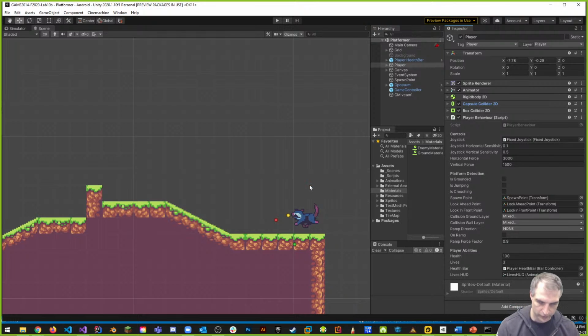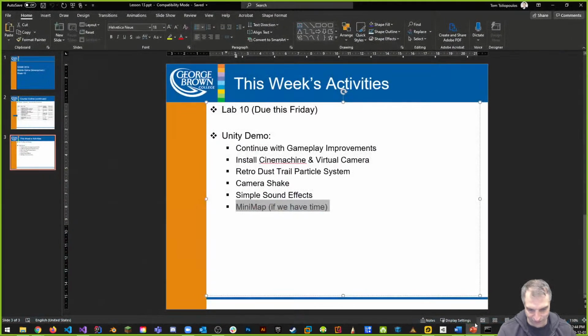All right, so kind of cool. Yeah, we can't ride the opossum anymore. Opossum's not going to allow us to do it. You slide off the opossum's back, as we said. Okay, so what have we covered? We covered this, and we've covered this. I want to now cover a retro dust trail particle system. How do we do that? And then we'll see if we can take a break after this. All right, so yeah, let's get to it.